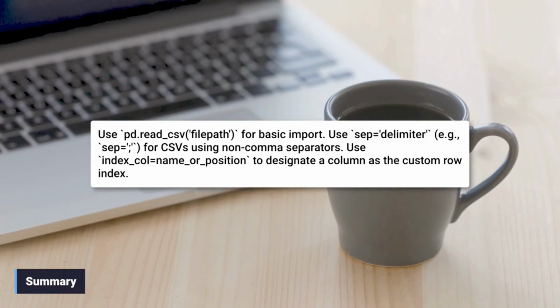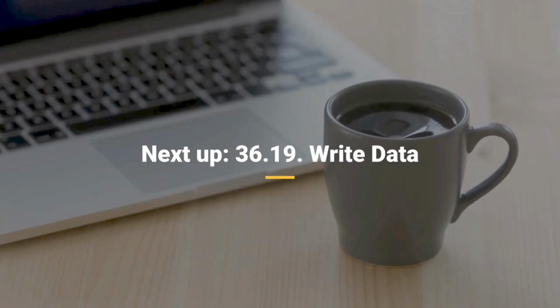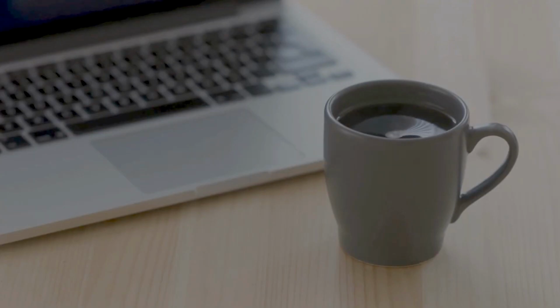To summarize, .read_csv is essential for getting data into Pandas. Our next lecture, 36.19, Write data. See you there.